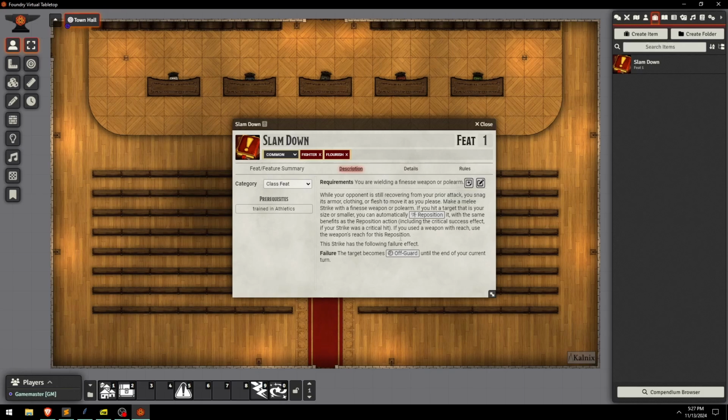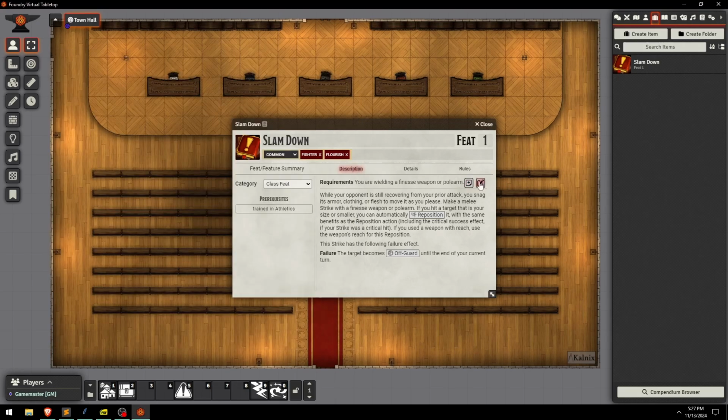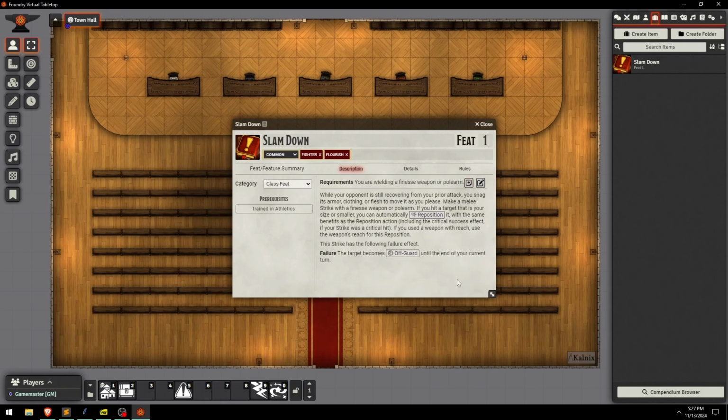So this formats it properly after a little bit of coercion, or we can come in here and just insert our two different things, and we get the same exact result. Just looking like that, right? So that's the basics of the data entry tool and item entry.